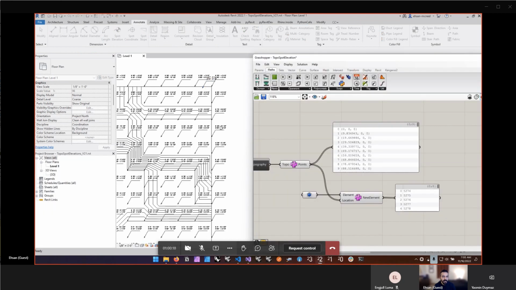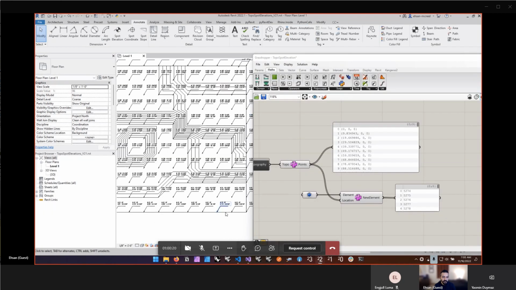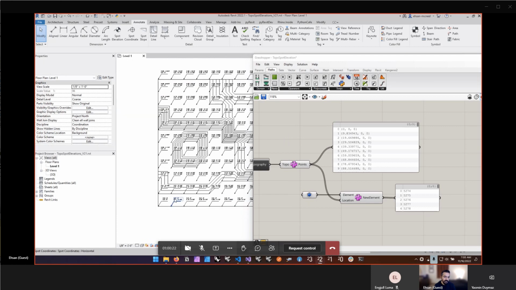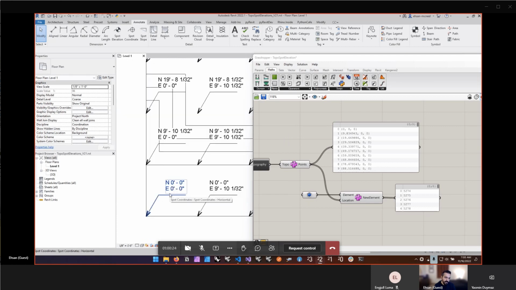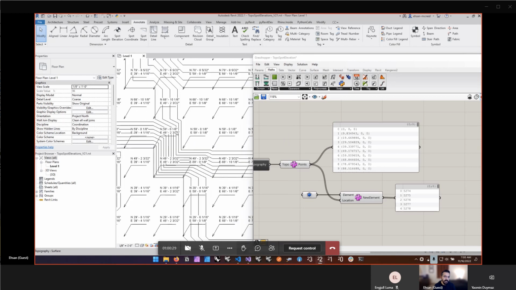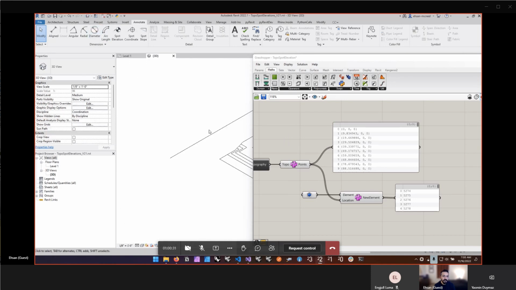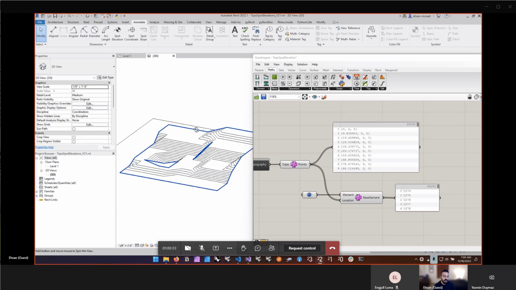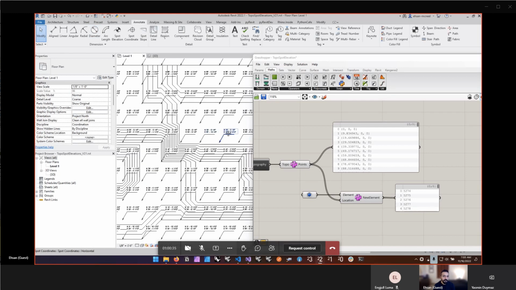And the Grasshopper will run. And at every intersection of those points, we'll put a new spot elevation. And you can see the bottom is 0, 0. But as you move up, you can see the values are changing because it's reading the right elevation from that topography. The shape of the topography is exactly what we brought from Rhino.